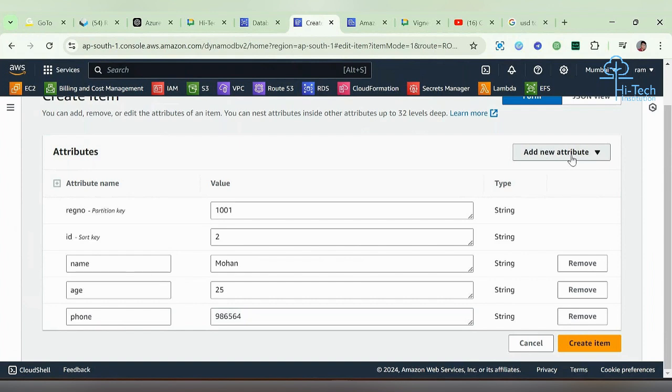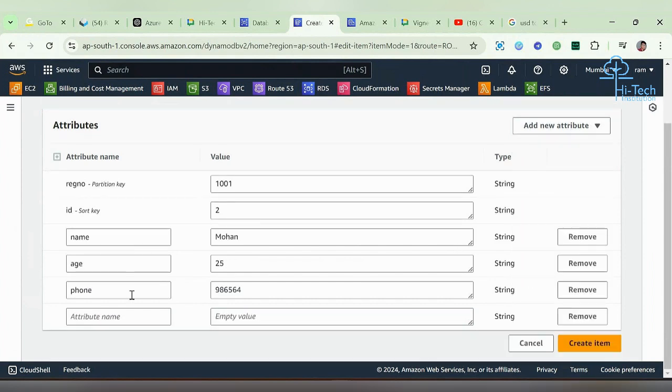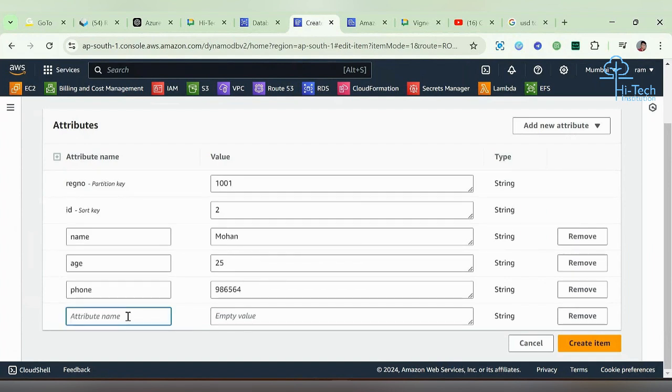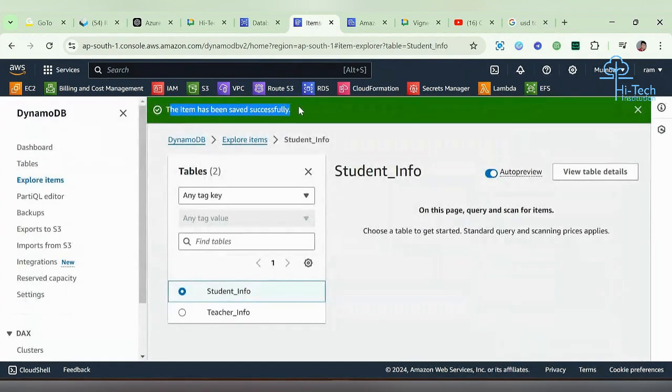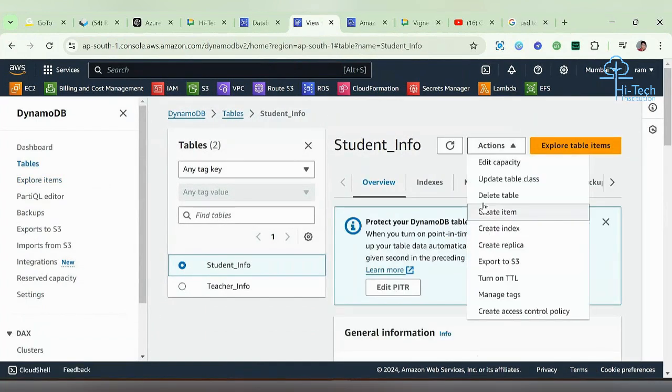I'm going to add one more property, one more attribute. This is his address. Address, I'm just giving it like ADD1. So then let's create it. See, that item has been successfully created. So now we can filter here. Okay, so here itself we can find the information.